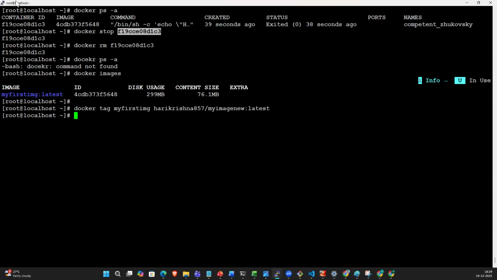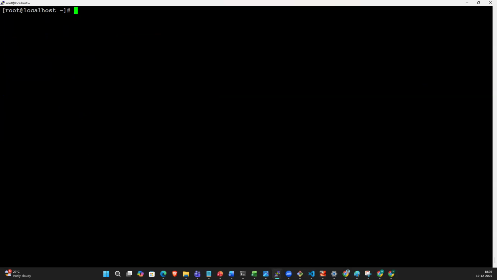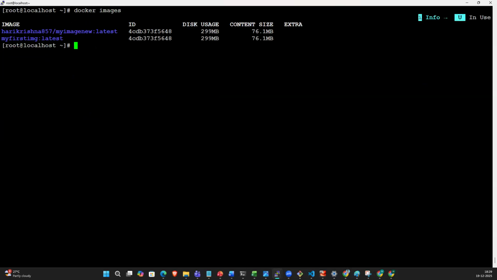Latest. So you created the Docker image, then you can log in to Docker. You want to push, so Docker login. Docker images. This is the Docker image for pushing it from your local to remote. Docker login.